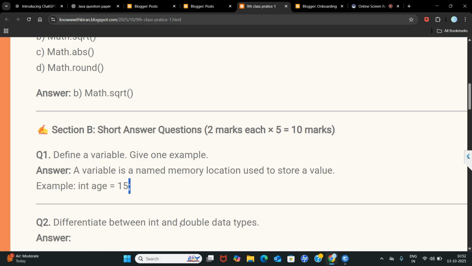Another example: in int, the storing capacity is, so int size is how many bytes? 4 bytes. So how many bits? 32 bits. In case of double, 8 bytes. How many bits? So this is also a difference. Understood? Okay, we can write.